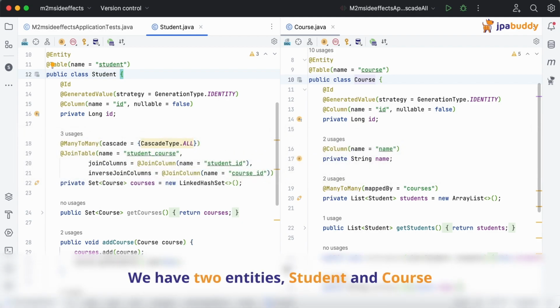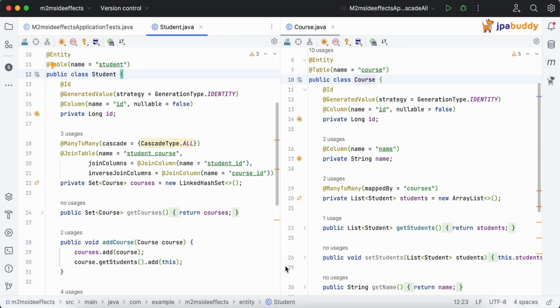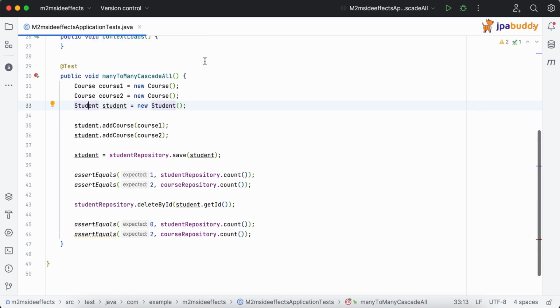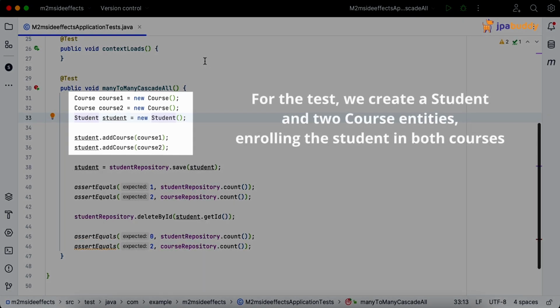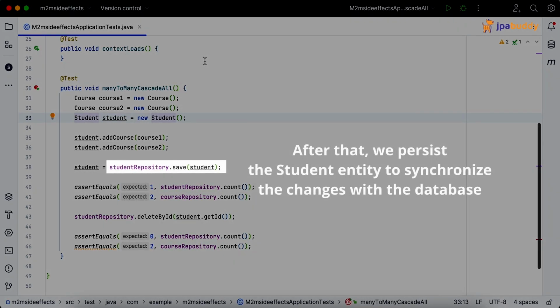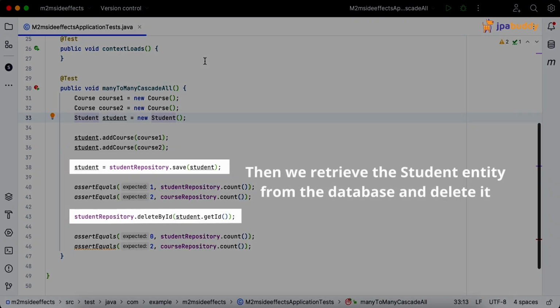We have two entities, Student and Course, and a many-to-many relationship between them. The addCourse method enrolls a student in a course. It updates the courses set in the Student entity. For the test, we create a student and two course entities, enrolling the student in both courses. After that, we persist the student entity to synchronize the changes with the database. Then we retrieve the student entity from the database and delete it.